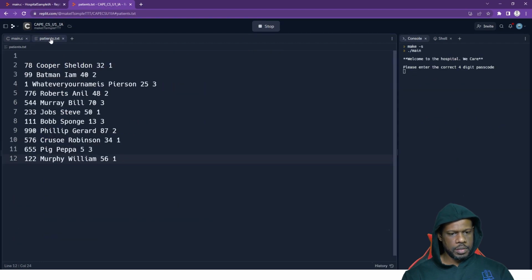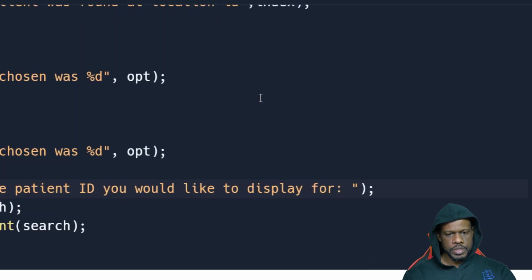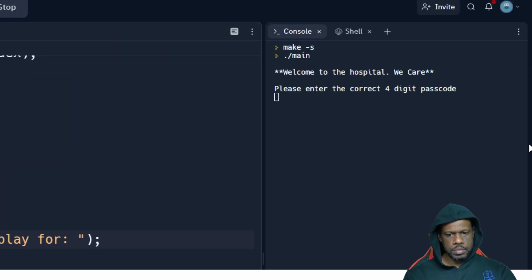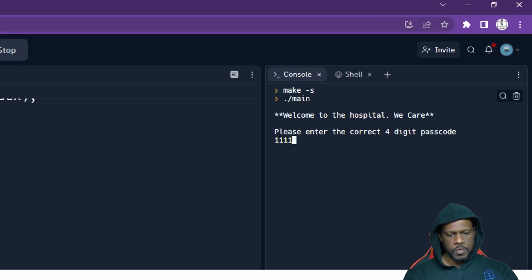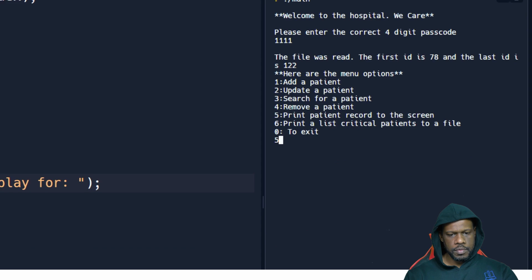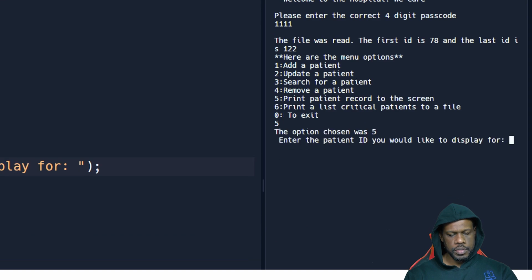Let's see a new number. Let's try patient 223. I should get Steve Jobs. Please enter the 4-digit passcode. 111. Search for patient is 5. Patient you want to search for 233.